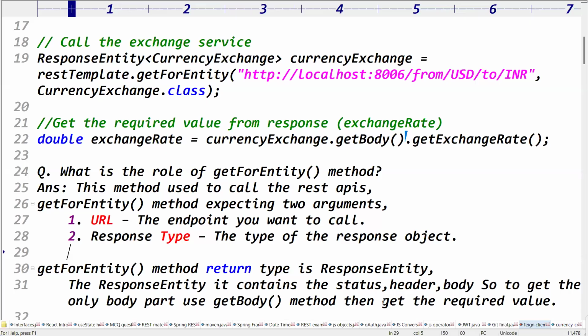So from that you have to get what? Body, using the get method. Then get the required value. Required value means what is the required value here?